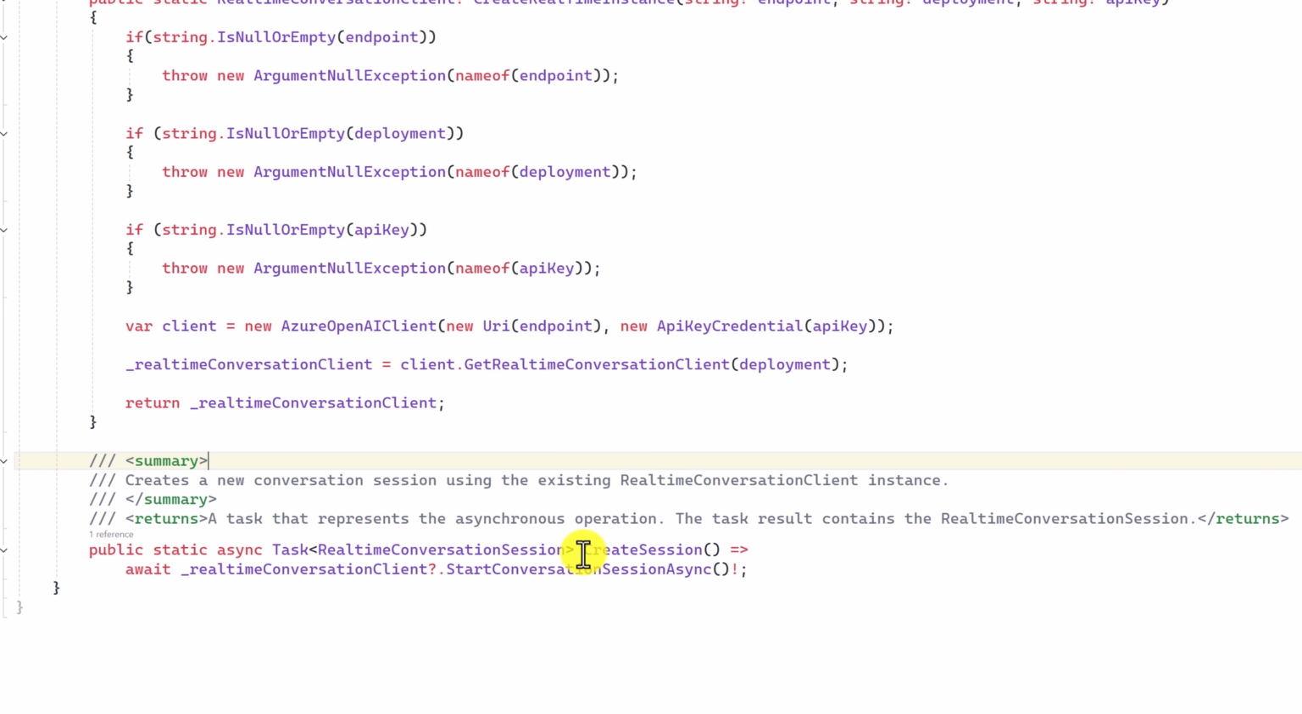Next, create session. This is a user-defined class. This class returns the real-time conversation session object. So if you want to start a new conversation, we have to use this API to create the conversation. The conversation calls a start conversation async function.